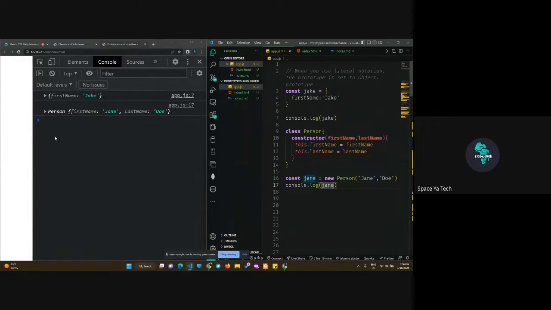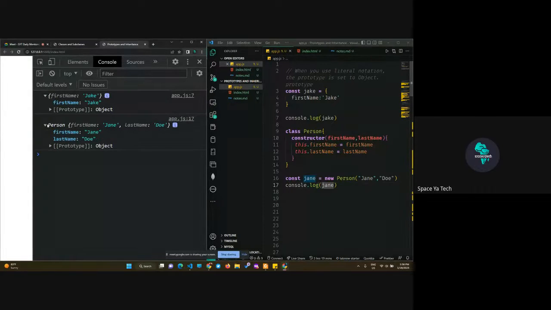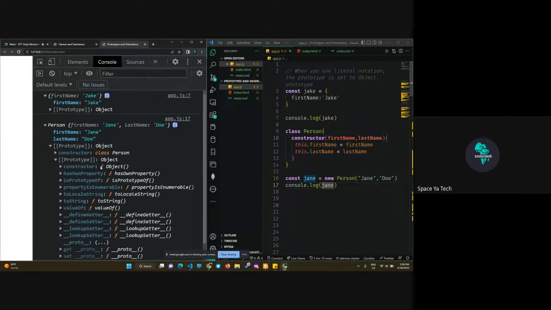See, we have another object. Now let me open this initial one. Let's look at the prototype. The immediate prototype for our object, when you use literal notation, is Object.prototype, the parent object for all objects. When I look at the Person, I can see the immediate prototype is the Person right here. And then the Person's prototype, because it also needs a prototype because of that chain, is the Object.prototype.